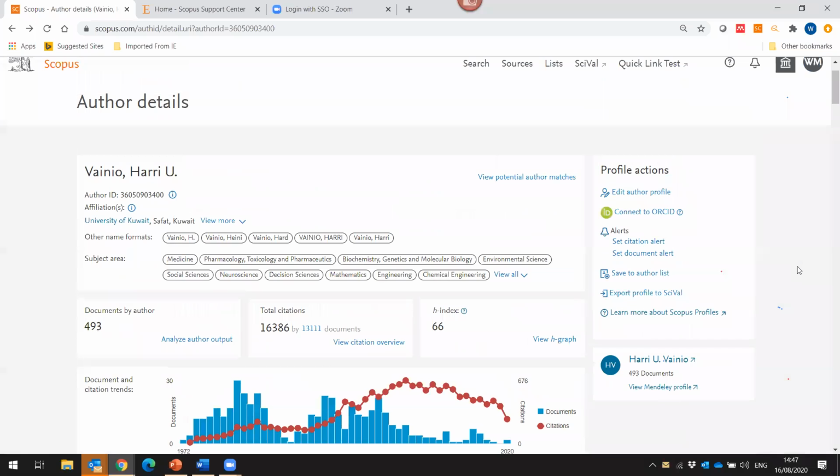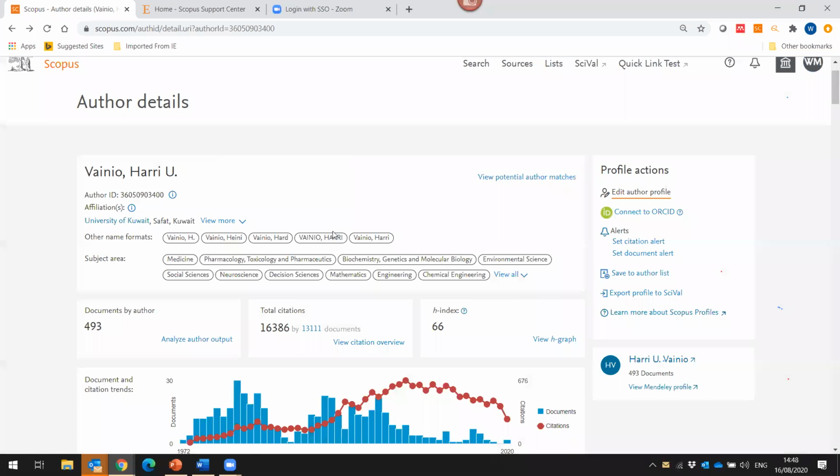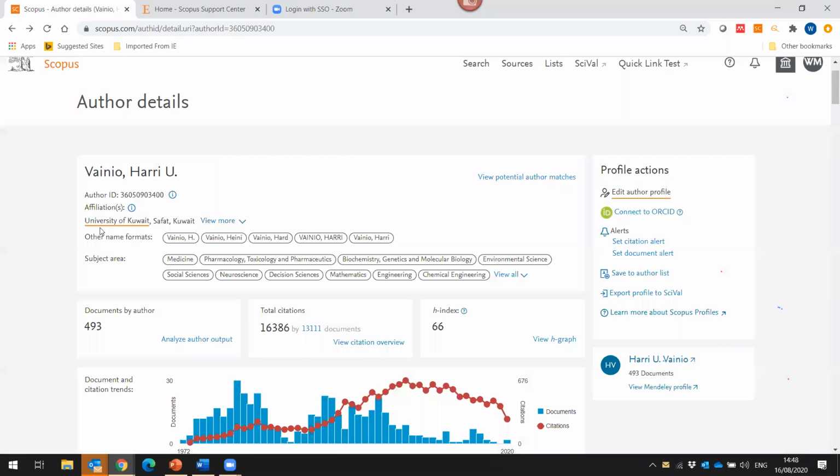That is one step, very important if you found you have multiple profiles in Scopus. Also, you have edit author profile. With edit author profile, you can set your preferred name. As you have seen here, there are different formats of the names, so you can select which one to have. You can merge profiles. You can add and remove documents. You can update affiliation, which you can see here is updated in the case of Dr. Harry, University of Kuwait. That's correct.